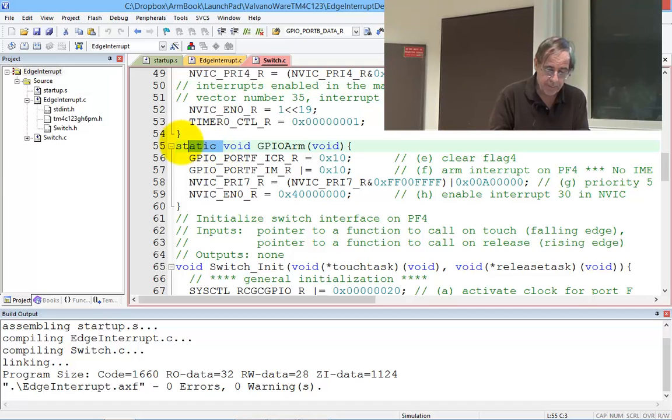What does the word static mean in this context? Maybe to this file. Yeah, this is a private function. Functions always exist in ROM, but this is a function that is not callable by anybody other than routines in this file. It's a helper function.